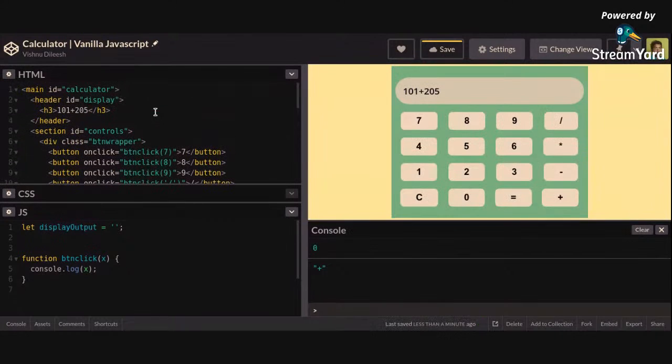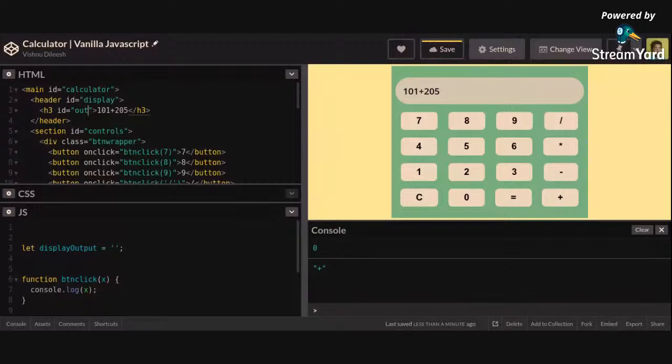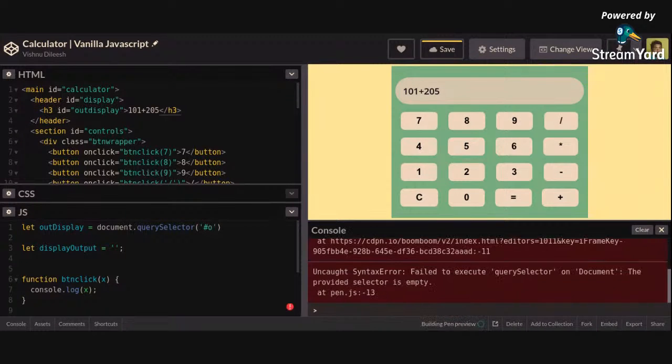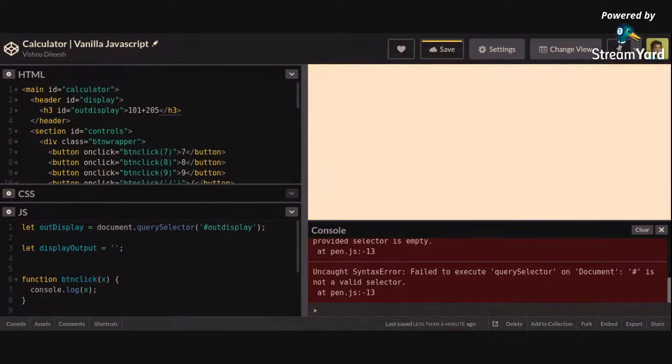and we have to select the HTML section where we are planning to add. So here we can give it an ID of out display, and we can say out display equal to document dot querySelector, which has an ID of out display.